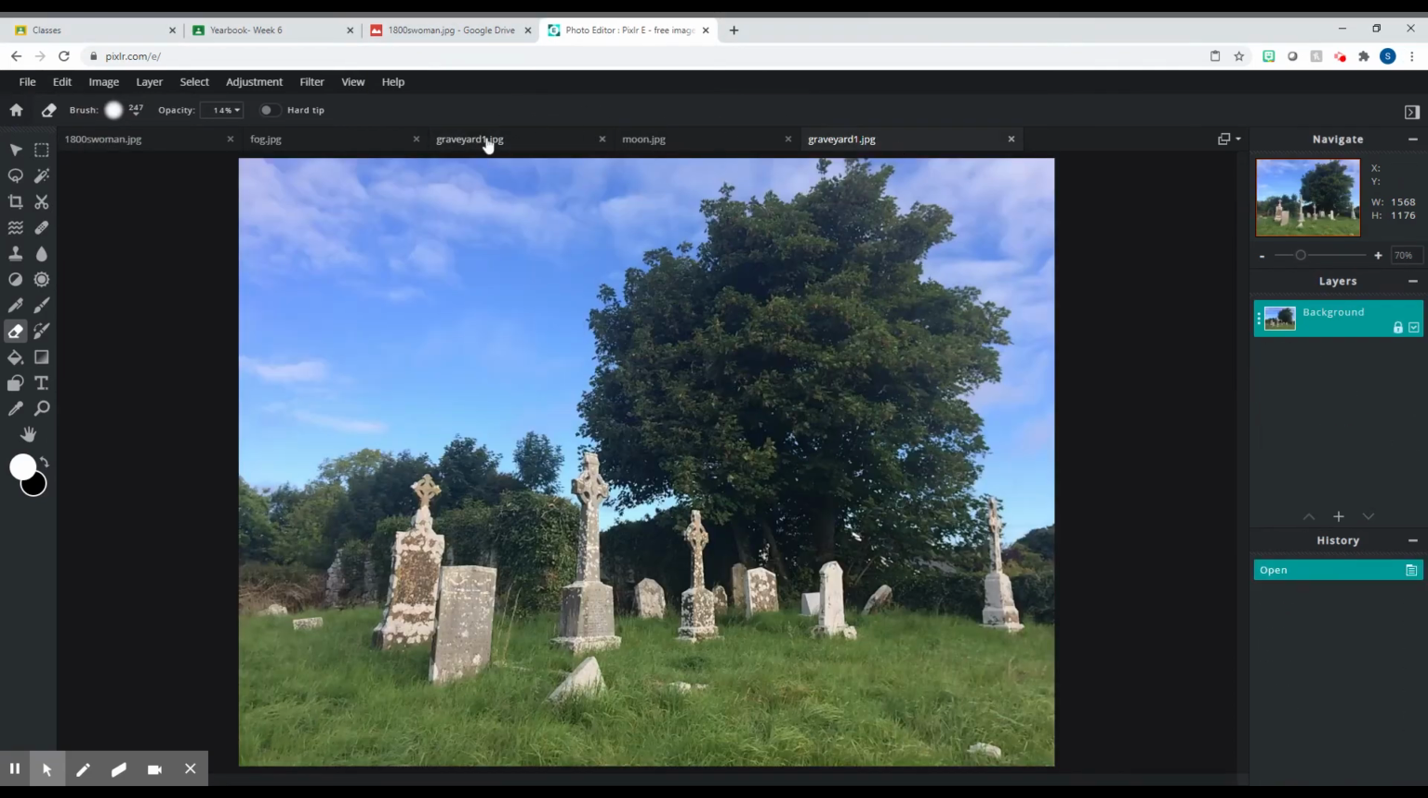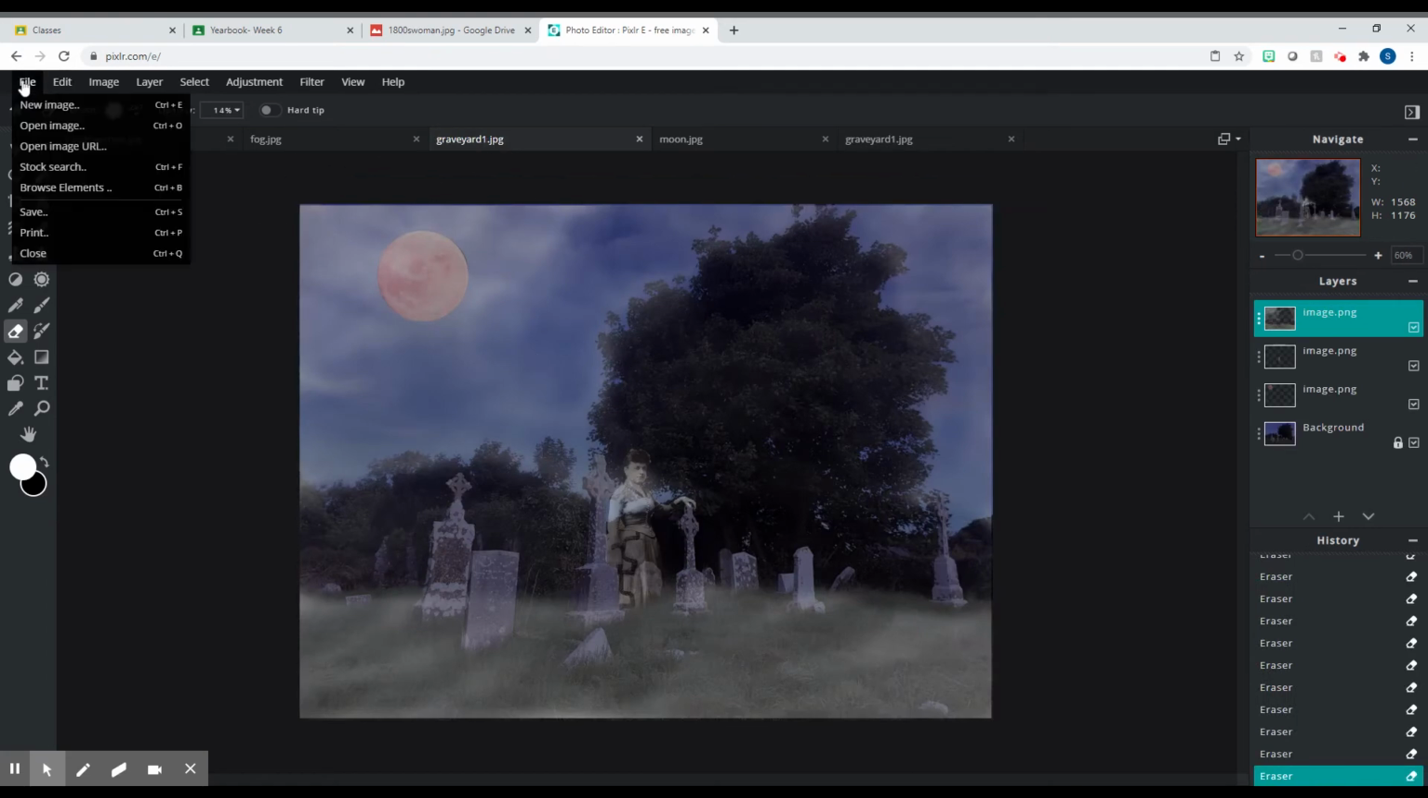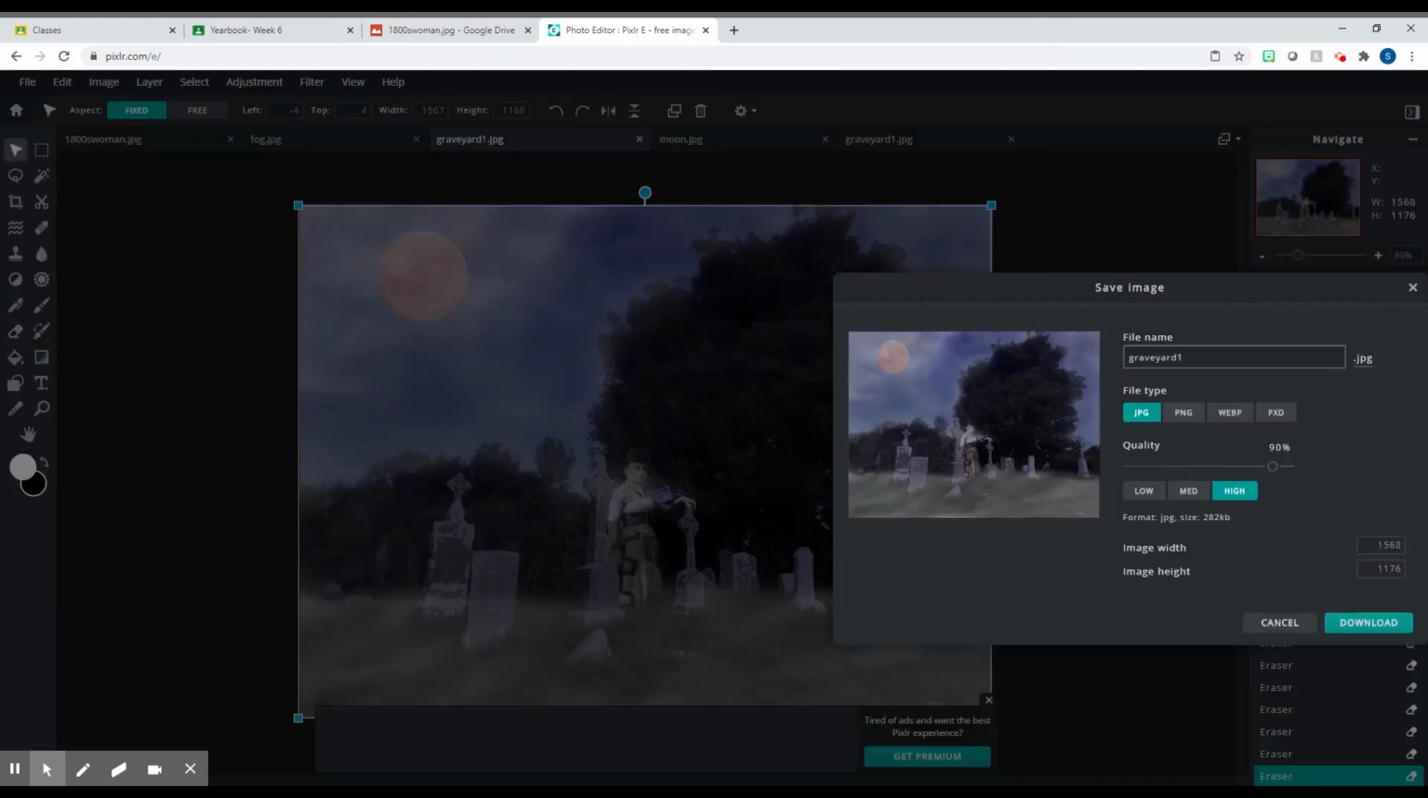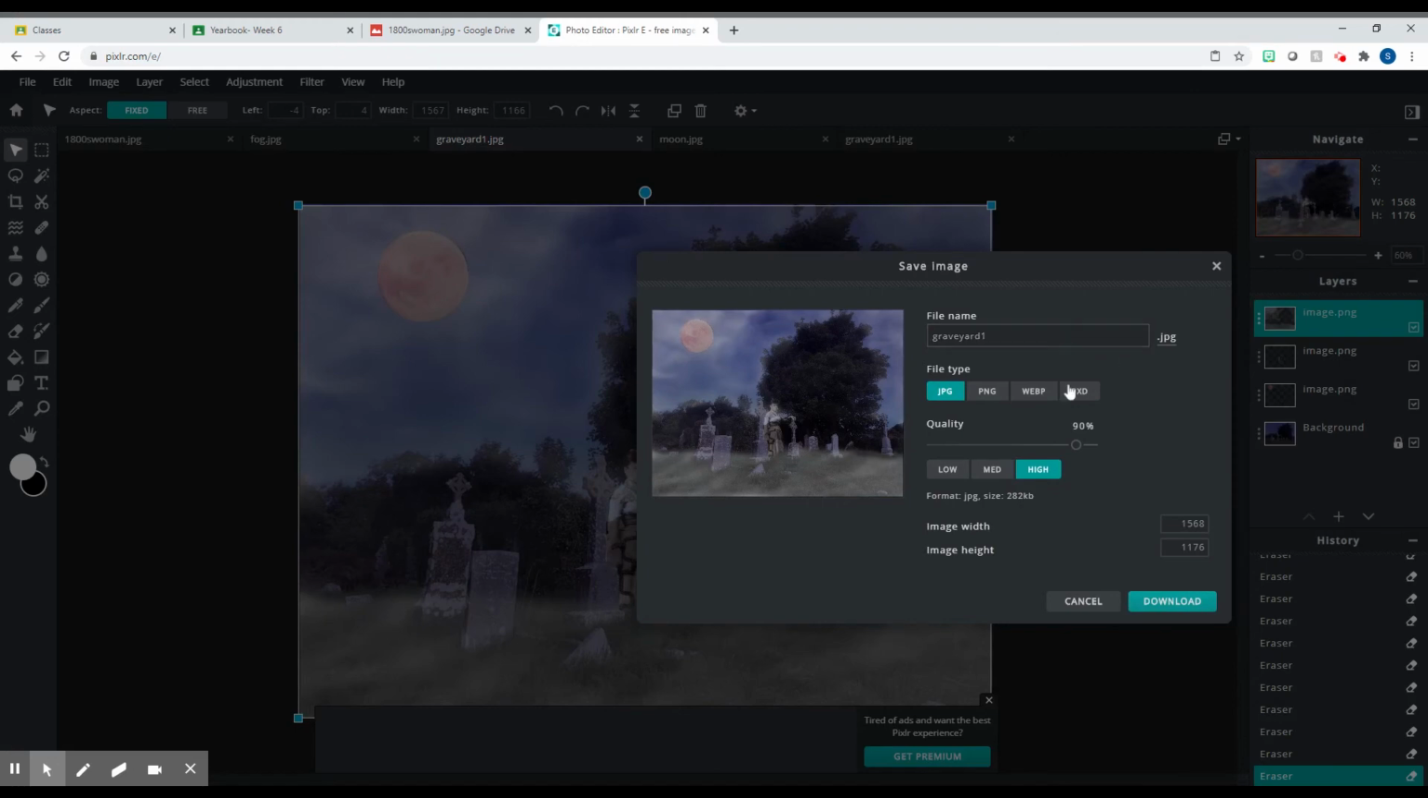All right, so save it, turn it into Google Classroom. These default options here are fine.